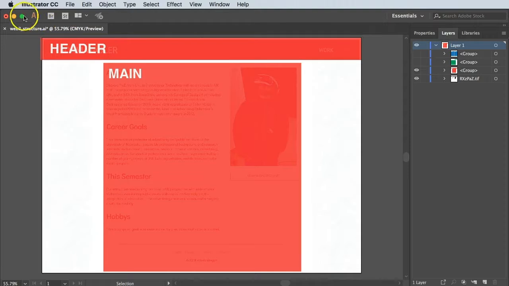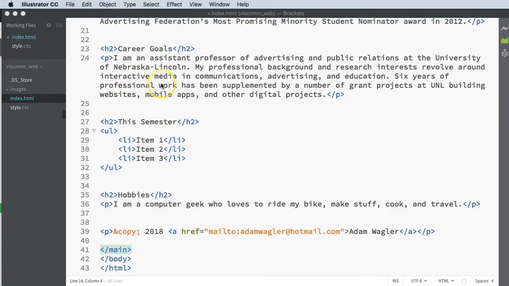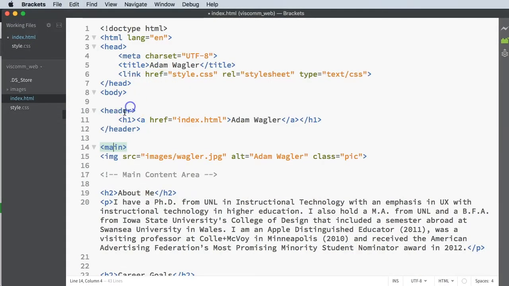Now, one point to make at this point is don't be confused by a header versus the head versus a heading, right? It can be a little confusing. A heading is a text, the H1 through H6.